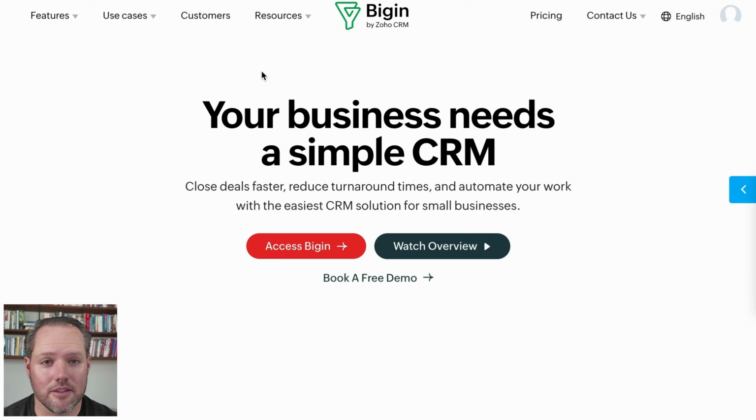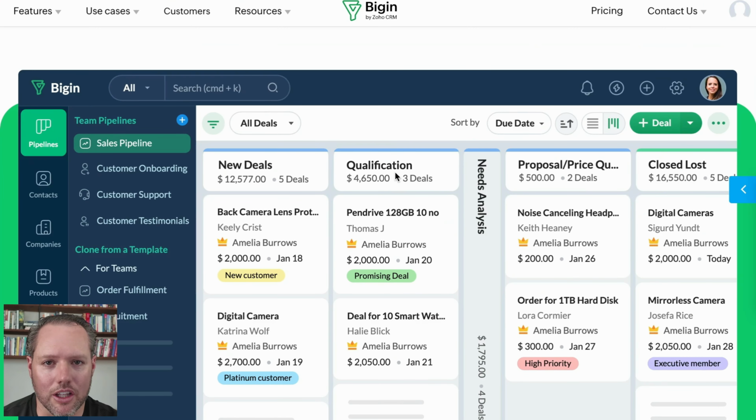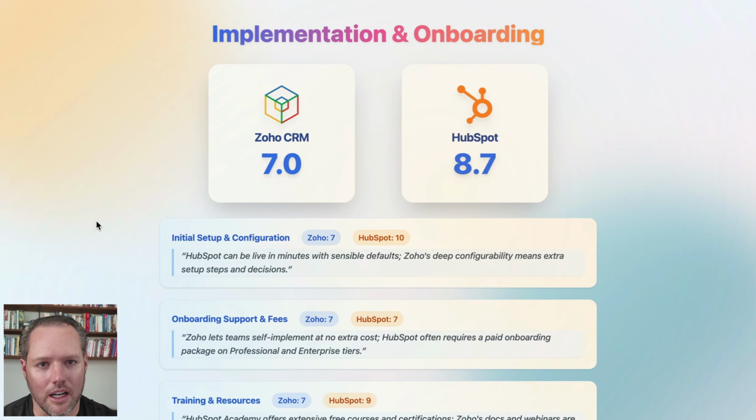Zoho started this tool, and they have a different name for it called Bigin. It's a way that you can get going with the CRM really quickly. This is not the version of the CRM that I'm comparing here, but assuming you're just going in on regular Zoho CRM, it's not even close as easy as HubSpot.